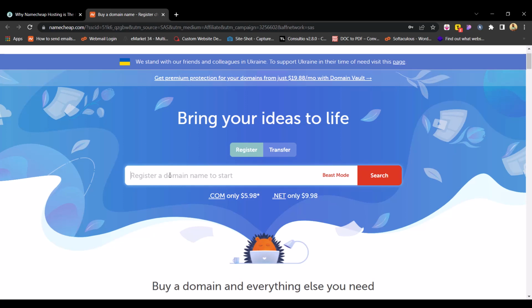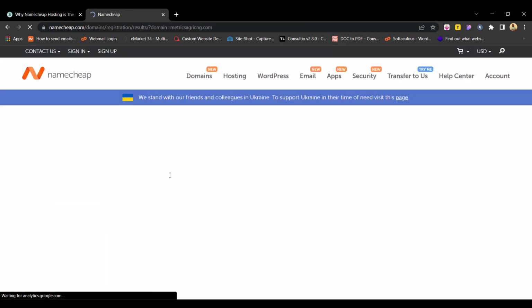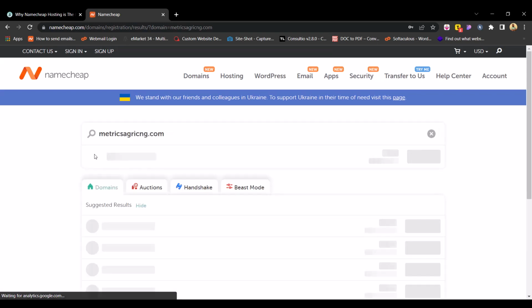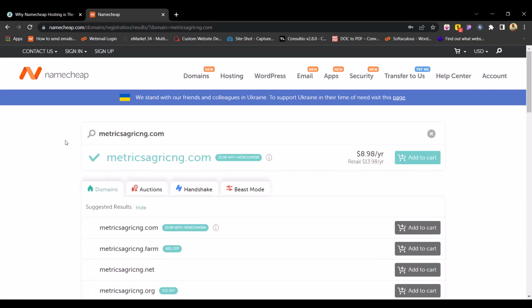So for today, I'm going to be going with the domain name Metrics Agriculture or agric.ng.com. Let's see if that's available. So you hit enter and then it searches. So it's going to search the database of domain names and then boom, it's available.